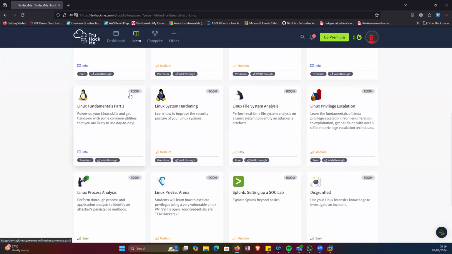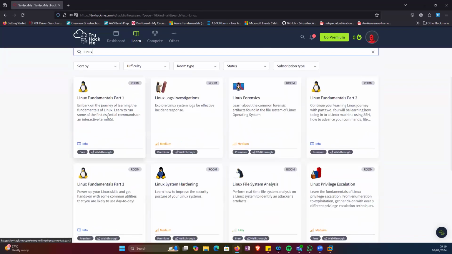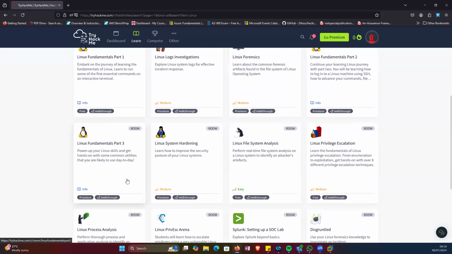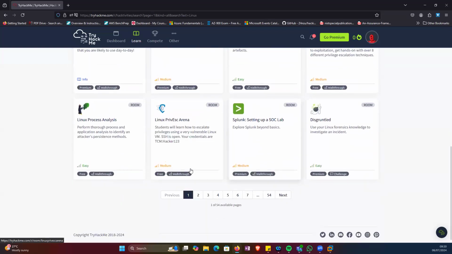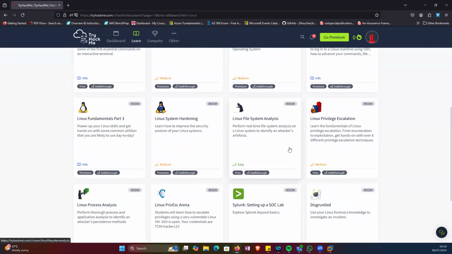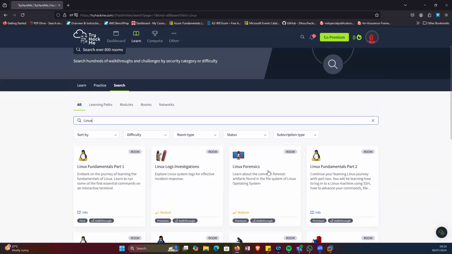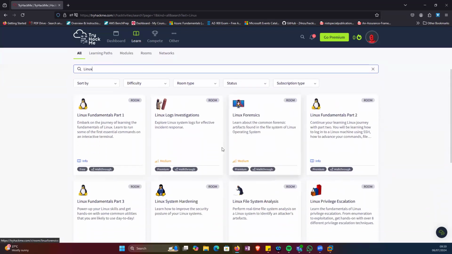Those challenges are built in different difficulty levels. This one is informational level. This one is medium. This one is easy. This one is medium, and then we also have hard as well. So they have different levels. The more you learn, the more levels you'll be able to handle once you start with this platform. So that's what the platform does.